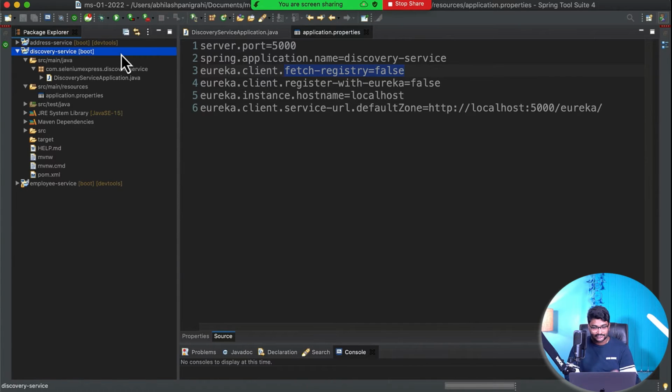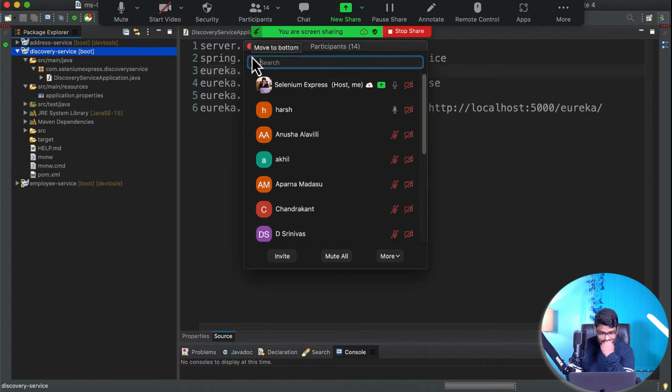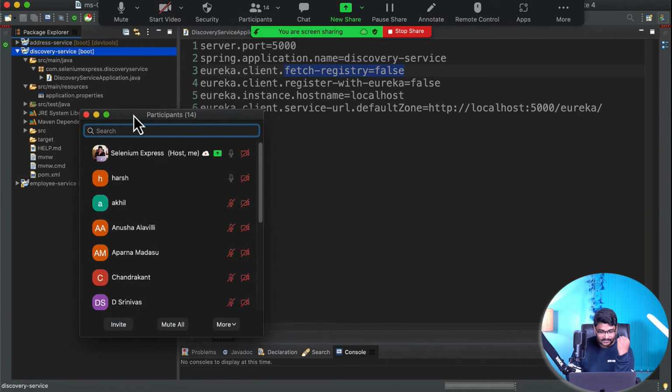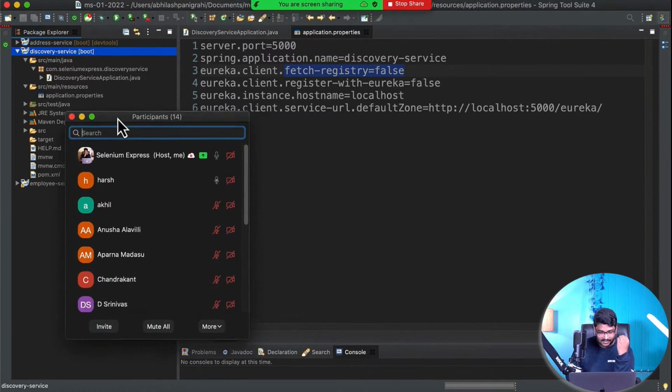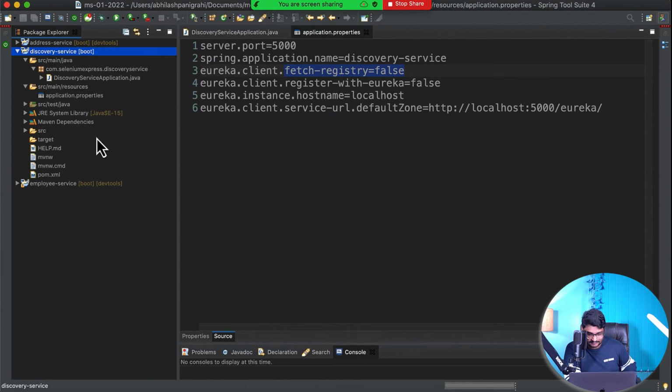If you talk about the discovery service, any answer? So it basically tries to get the data from the default port of the Eureka server, that is 8761. Exactly. And it will not get that data, so it will keep on trying every 30 seconds, and again it will not get that data. Here we know that we don't have 8761 registered. Exactly, we don't have that server available, so we made this false.